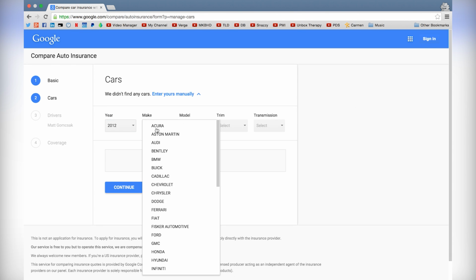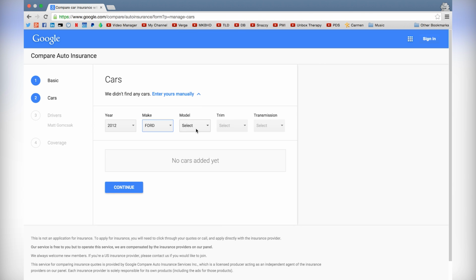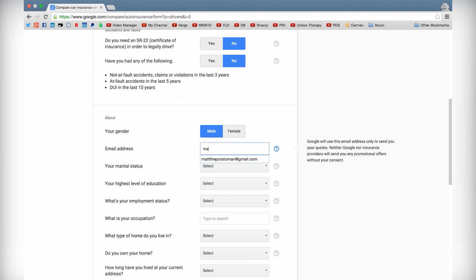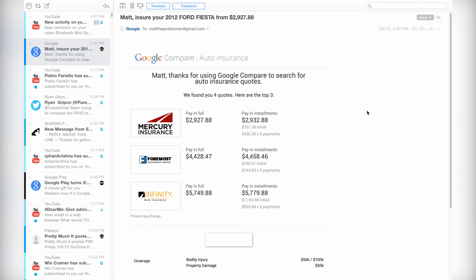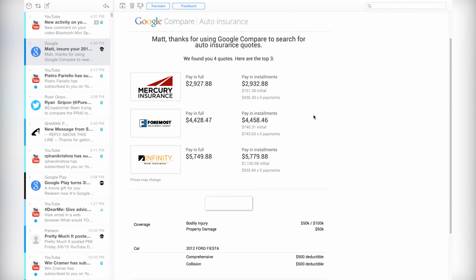Next, you add your cars and some background information that will help in finding you the best auto insurance. You'll want to fill out as much information as possible so it can give you the most accurate results. So you'll receive an email once you complete everything, and I have to say it actually does a pretty good job at helping you to save money.